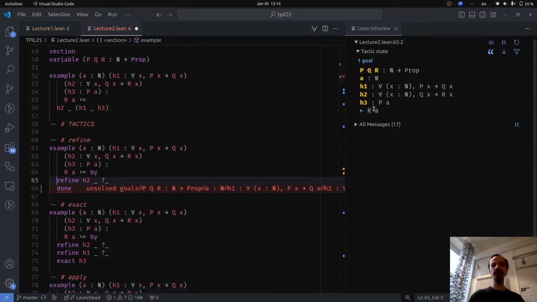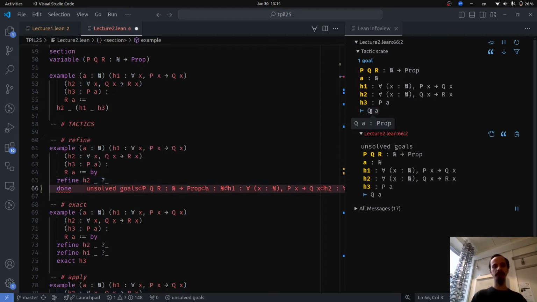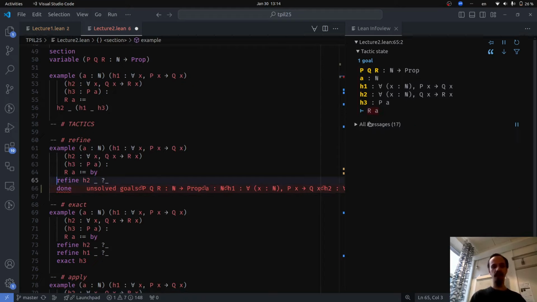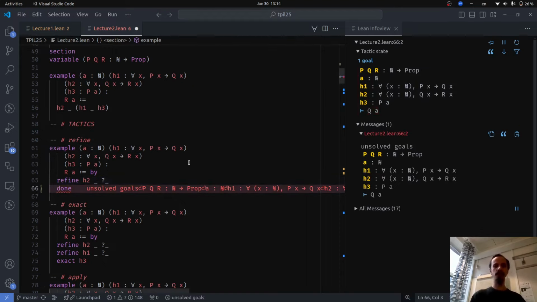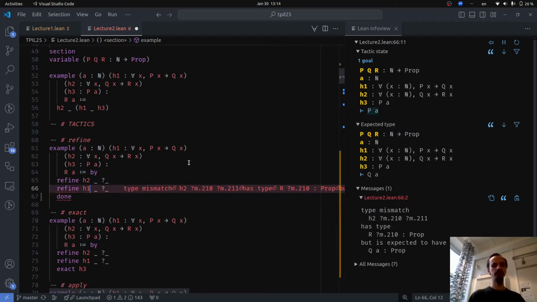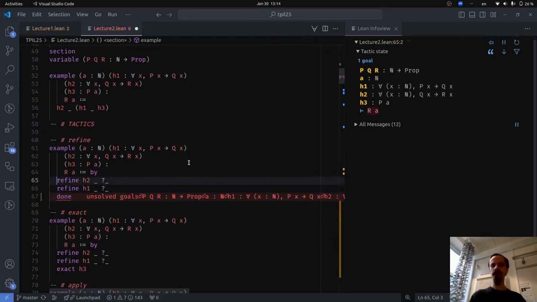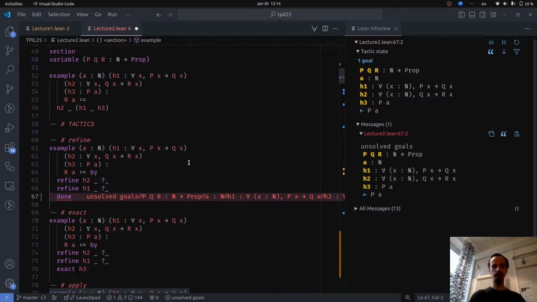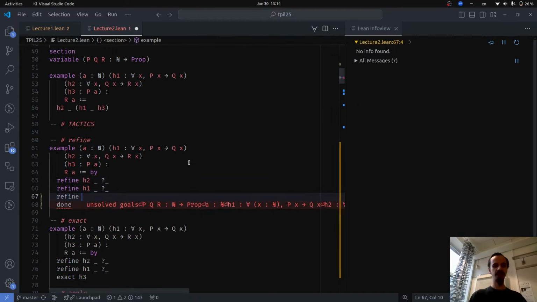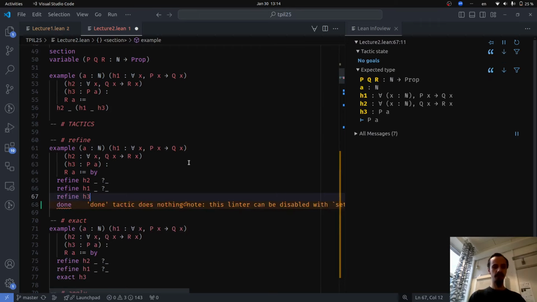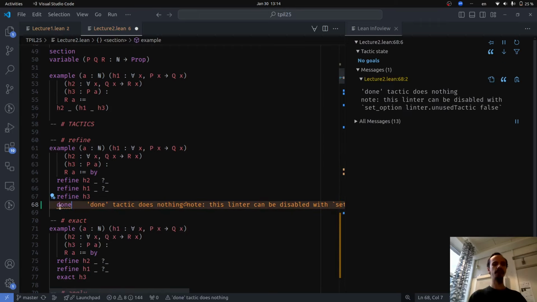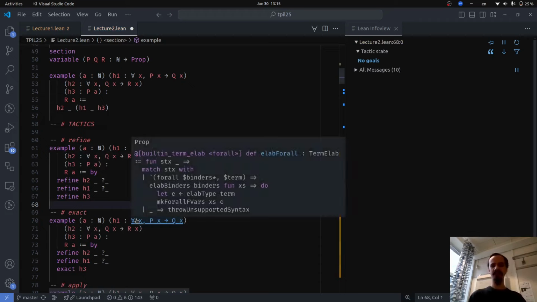So you see on the right-hand side, before I apply refine, my goal is R of A. After I apply the refine, the goal is Q of A. So using h2 here, which goes from Q to R, we're sort of working backwards. So we now have Q as the goal. And so we can do the same thing applying h1, and now the goal has gone from R to Q to P. And we can finish the goal by applying h3. And now the done tactic is done.